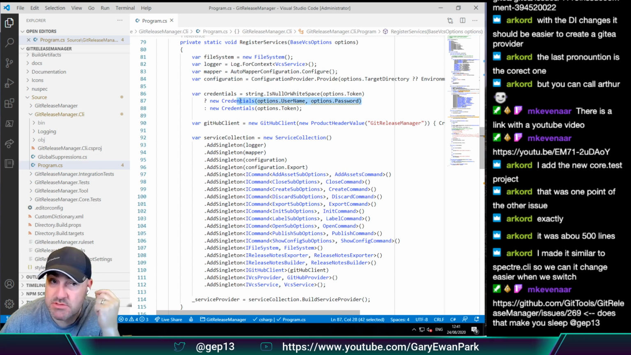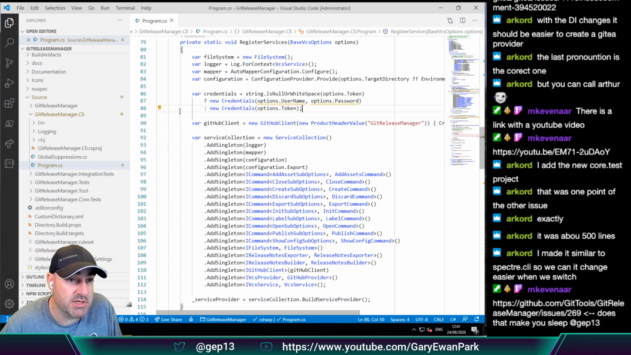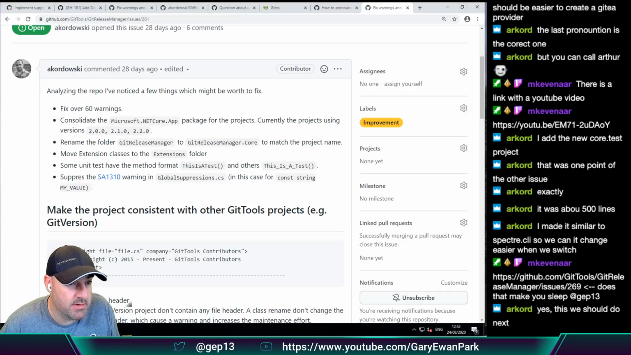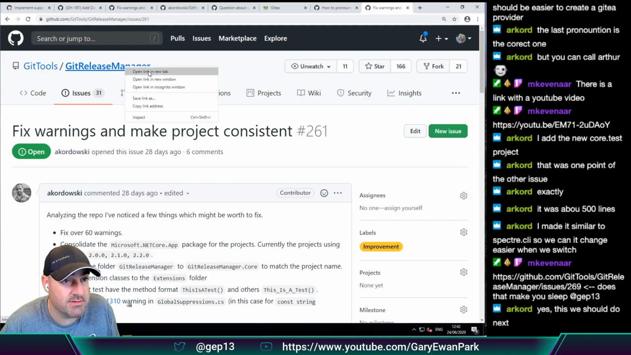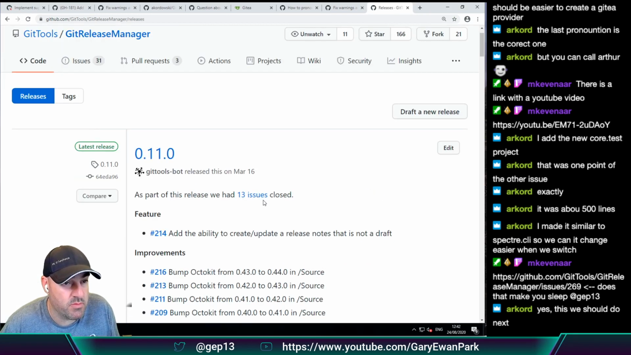I noticed that this was the other part, but that's covered in another issue as well. So the reason that this is underlined in orange is because this particular overload for the credentials class is deprecated, or it has been marked as obsolete. So that will have to come out at some point. I can't remember if I responded to that issue or not. The reason that I'm hesitant, Arthur, is that if we look at the releases, let me remind myself about what we did and when.